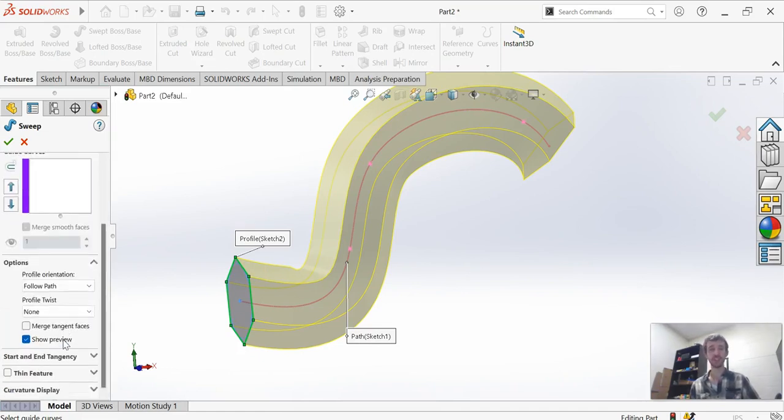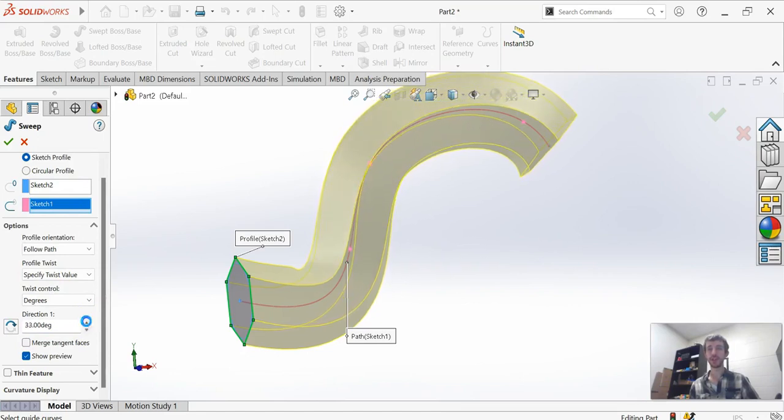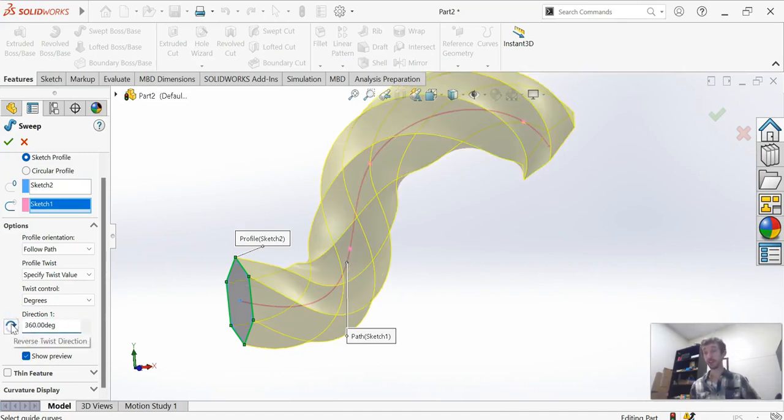Okay, options. This is where you have one different detail. One is profile twist. You can specify a twist value, and you can change how much it's twisting all the way along the line. So I can make this spiral. If I go crazy with this, I can have some really amazing values. Look, it's a cool spiral thing.